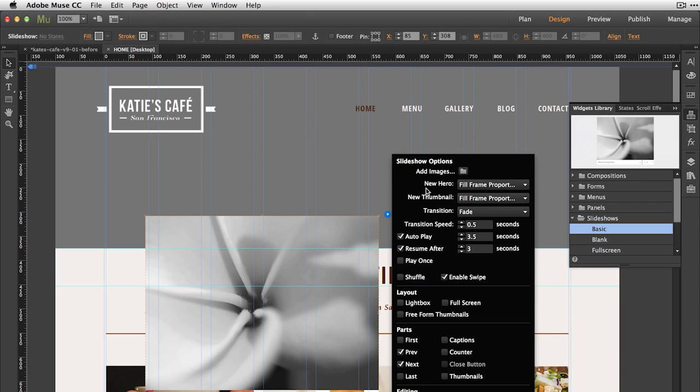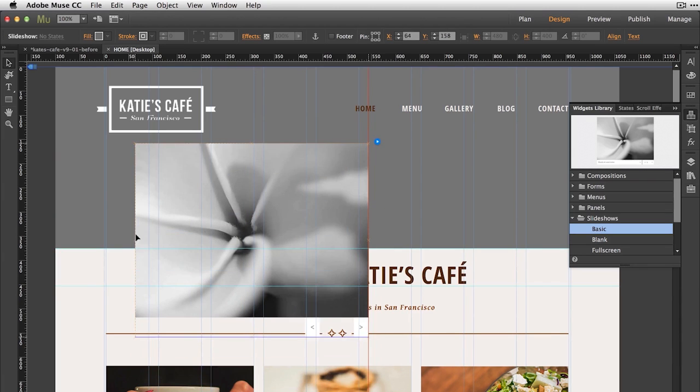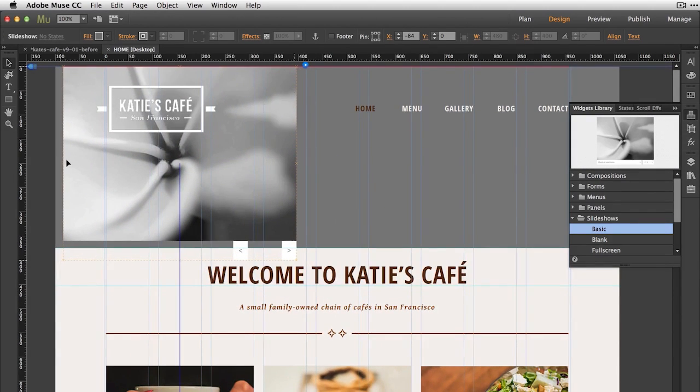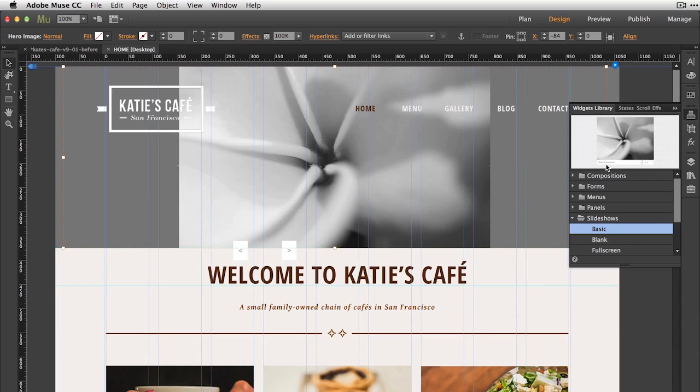Now I want to make sure that under New Hero, it's set to fill frame proportionately. I really want that to happen. I'm going to go ahead and take the hero image here and press and drag it into place. So I'll go ahead and align it top to bottom. I'm going to leave a little room on the left and right for now. Press and drag it here as well.